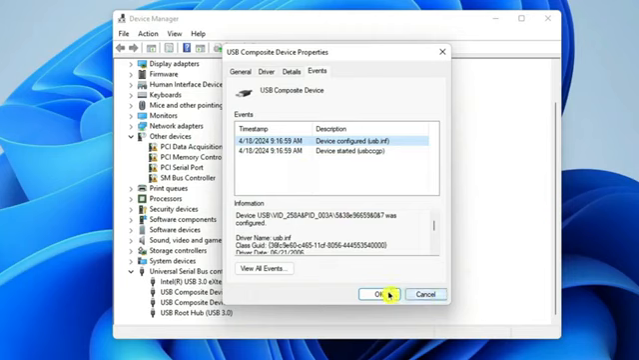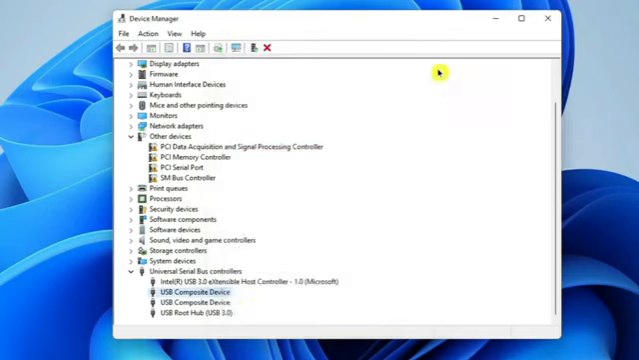After successfully updating the driver, you will notice the updated driver details in the Device Manager. Keeping your drivers up to date ensures optimal performance and compatibility for your Windows 11 operating system.